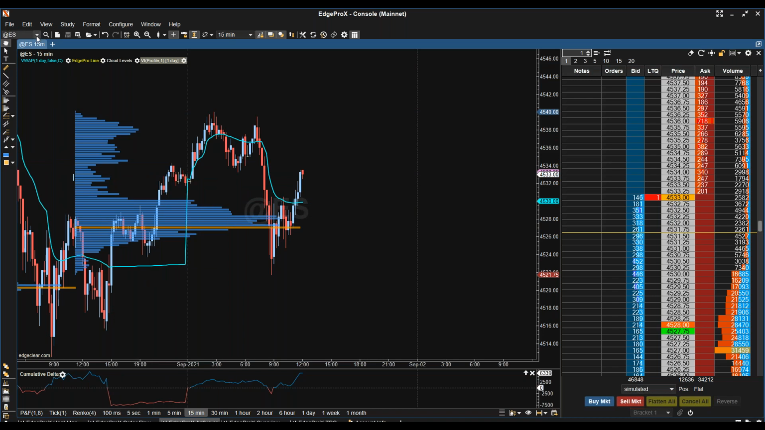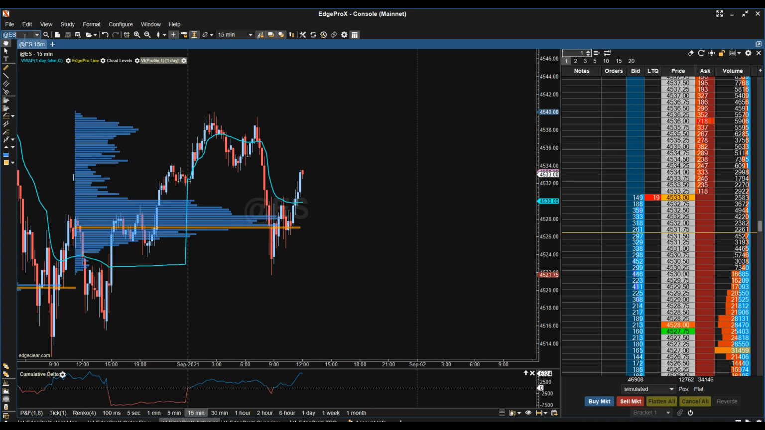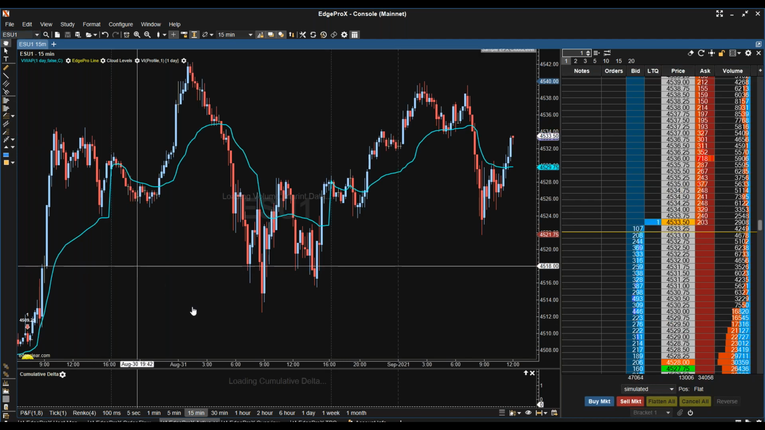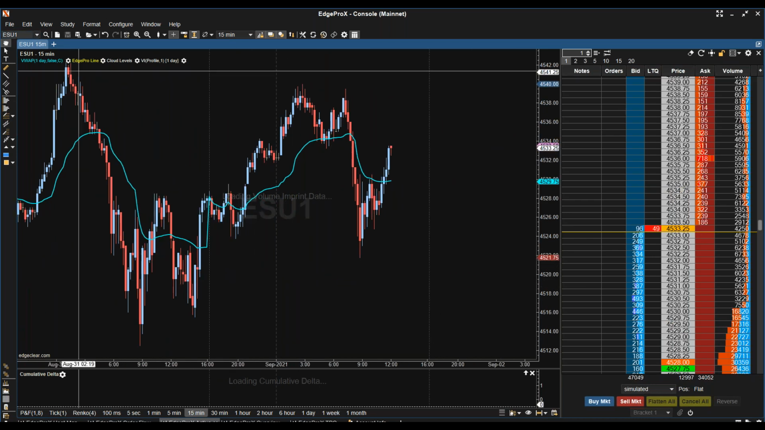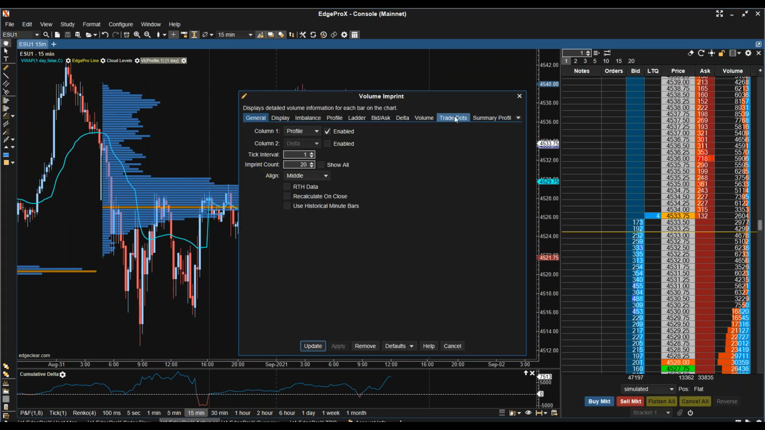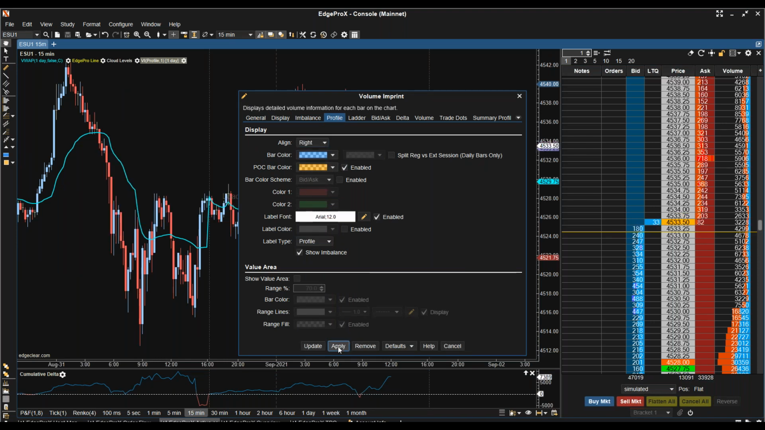15-minute profile. Now, the reason that it's showing in the middle of the session like this is because I am using a continuous contract. So the way to fix this is to just go over to the ESU1, which hopefully will fix that problem, and then we'll also shift it to the right as well. Moving this to the right can be done by going to the profile, and then instead of aligning with left, align with right, apply.